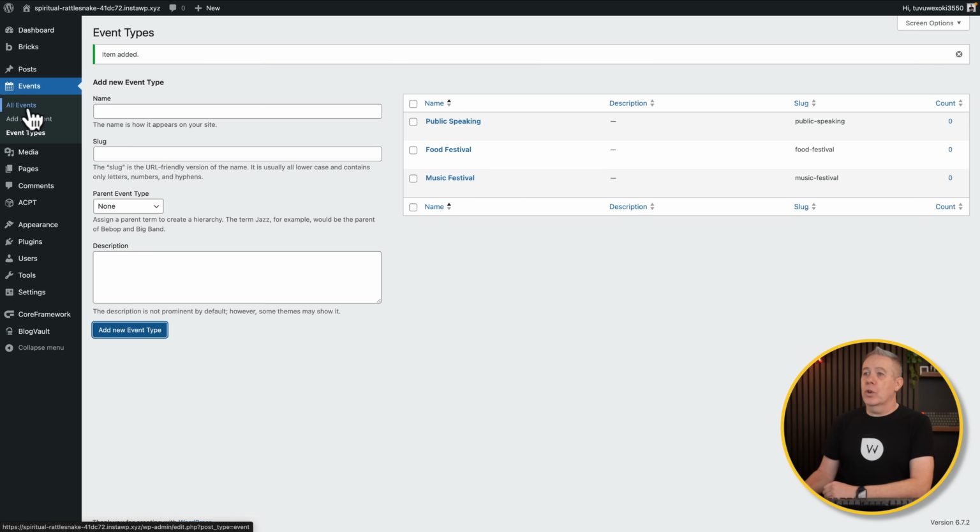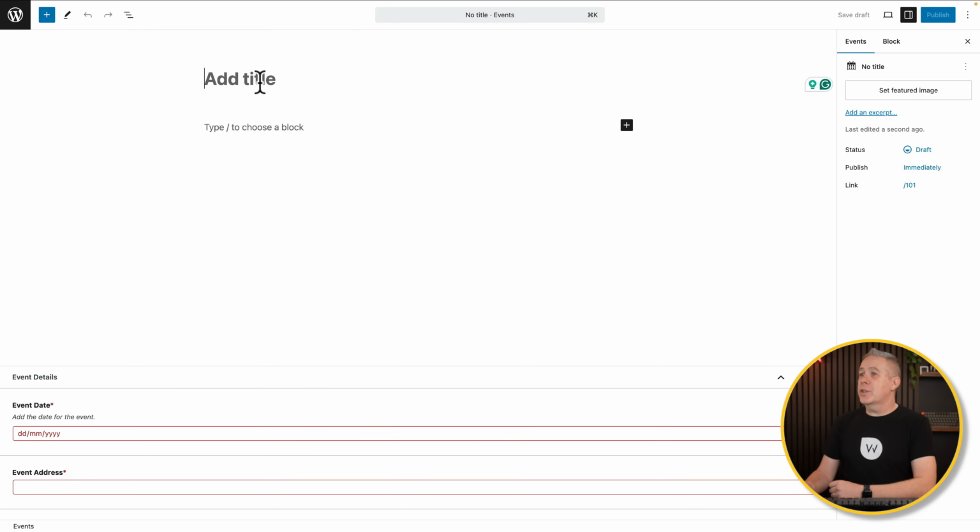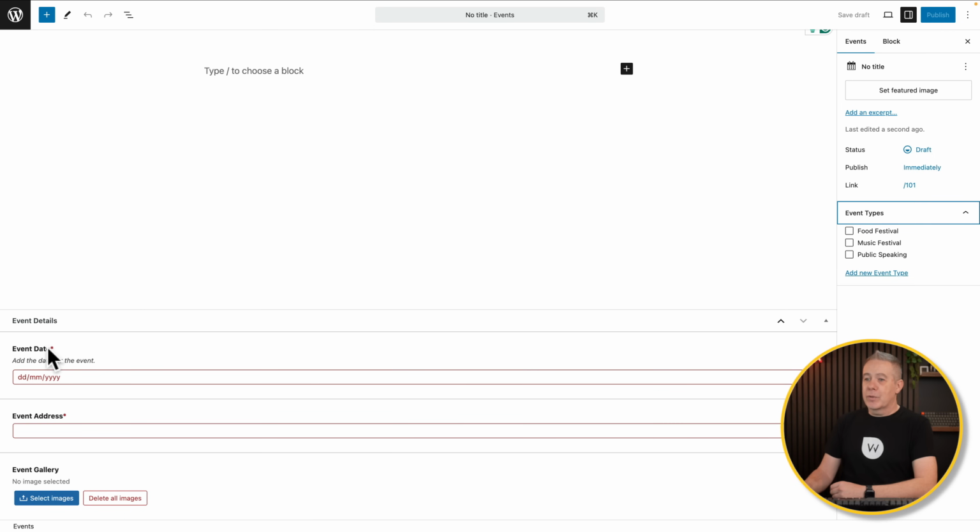Let's come into all events, and you can see this shows what we would expect, the title and the date and so on, but we've also got the event type and the event date and the featured image. So we've got some additional information here based upon the meta fields and how we set everything up. So let's add a new event, and as you can see, we get the normal features at the top, the actual title, the content itself, our featured image. We've also got our event type, which is our custom taxonomies we've just created. And underneath, you can see we've got our event date, event address, and event gallery.